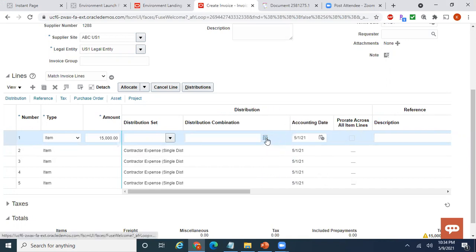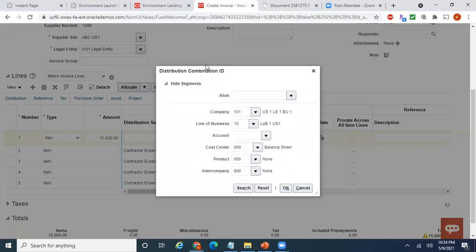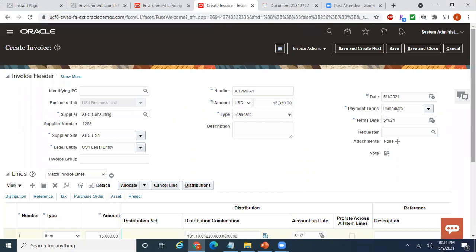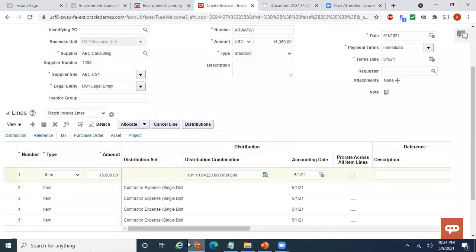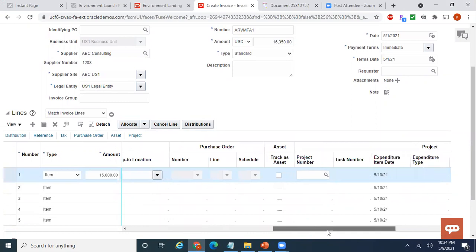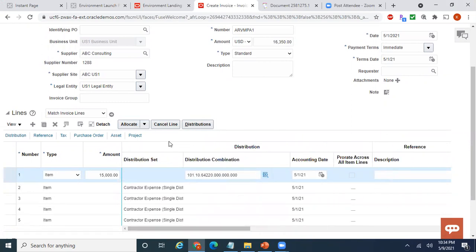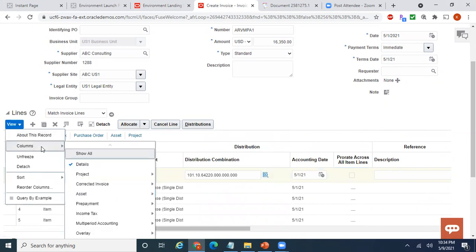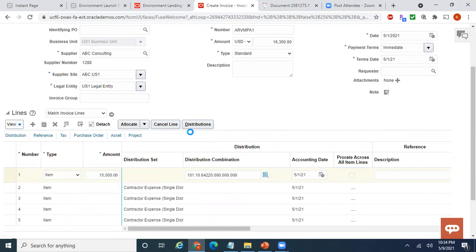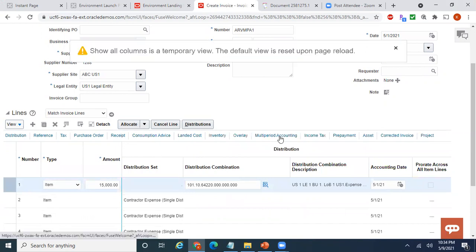Expand this. Okay, enter the charge account. So the charge account I want to enter is 64220. That is my software expenses. And as far as multi-period accounting is concerned, you need to enter a couple of details. It's not available here. So what you need to do is View, Columns, Show All, multi-period accounting.